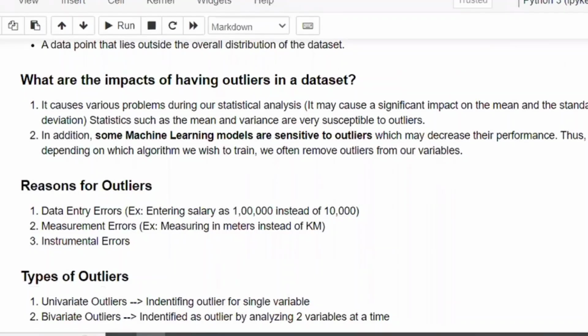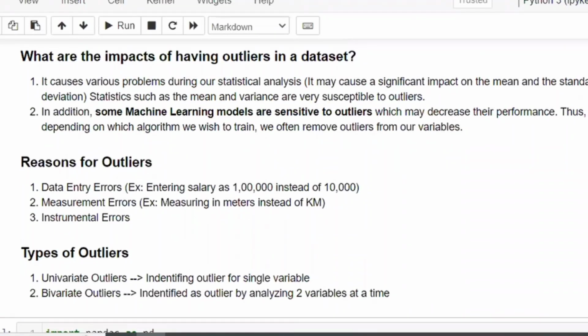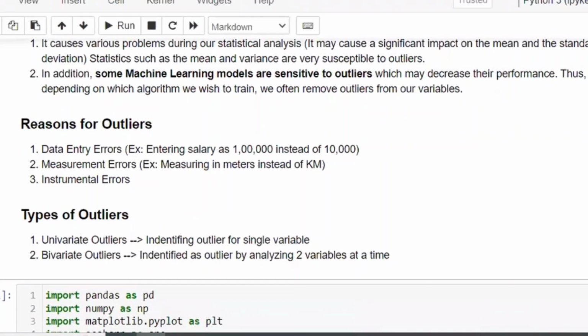If there are outliers in your data set, they cause various problems, and the statistical analysis will be entirely affected. It is going to impact the mean, standard deviation, variance, everything. Machine learning algorithms are designed based on statistics, so machine learning also will be deviated completely. In addition, some machine learning algorithms are very sensitive to outliers. With outliers and without outliers, there will be a drastic change in machine learning accuracy. That is the reason we have to treat the outliers.